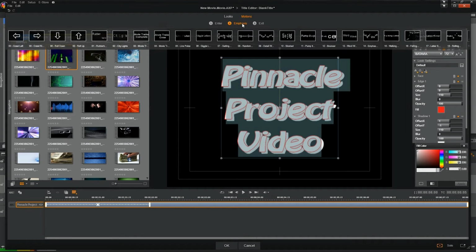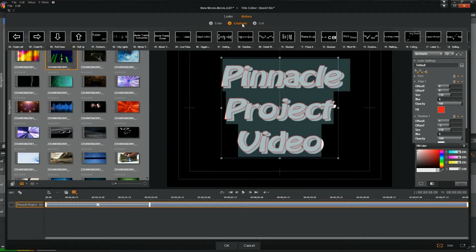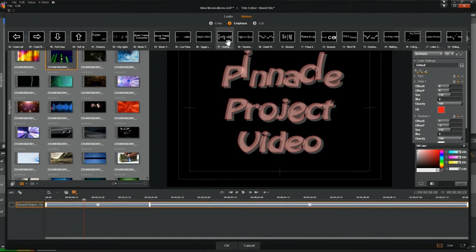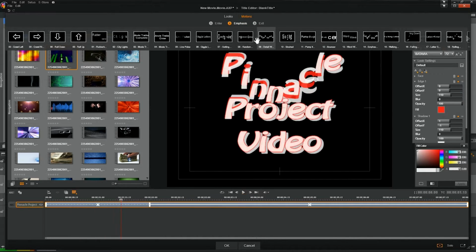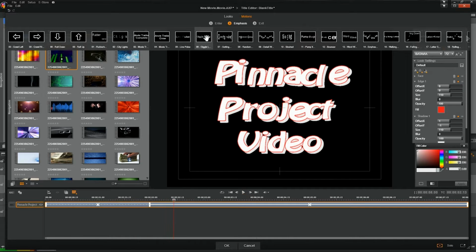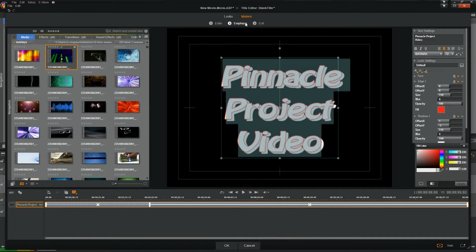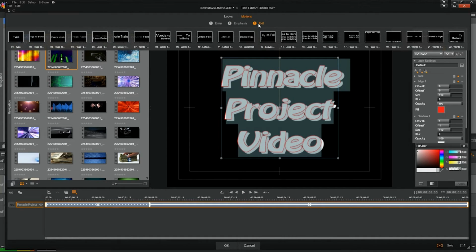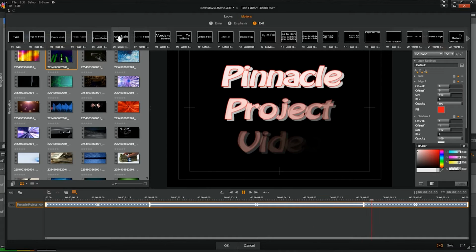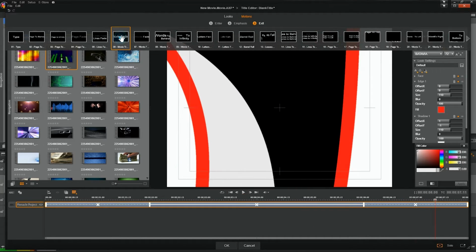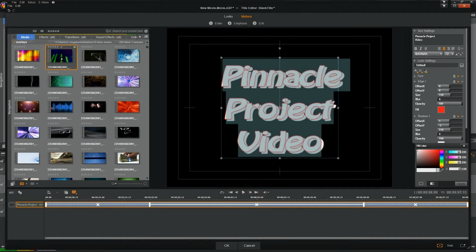And then under emphasis, you think of that as the middle section of the title, and what you're going to have it do once it's on the screen. You want it to do what? So we're just going to have it kind of pulse like that. That looks fine. So that's the middle section, and then the exit, we're just going to have it zoom towards the screen like a movie trailer.